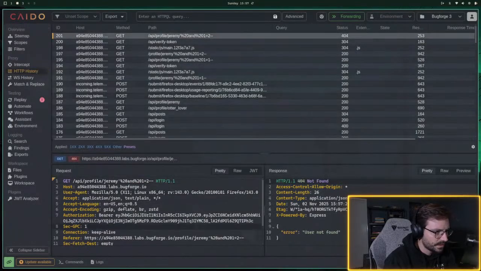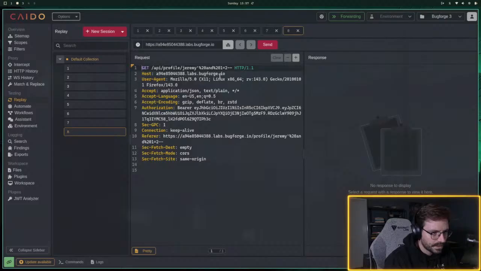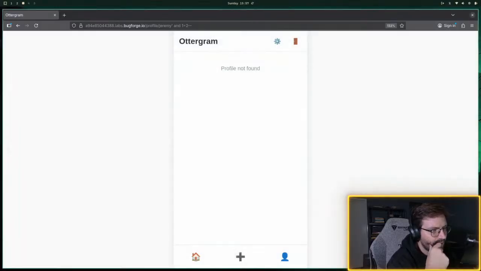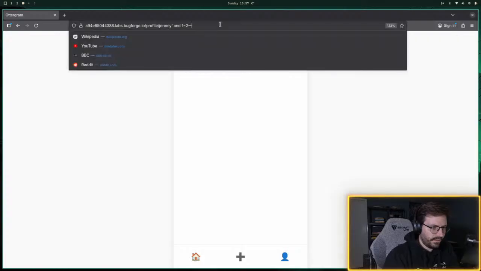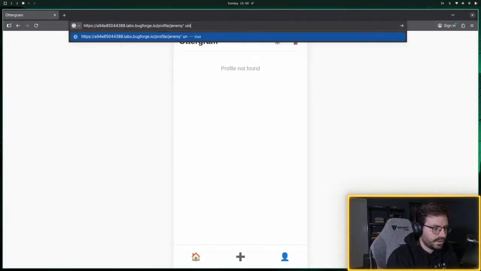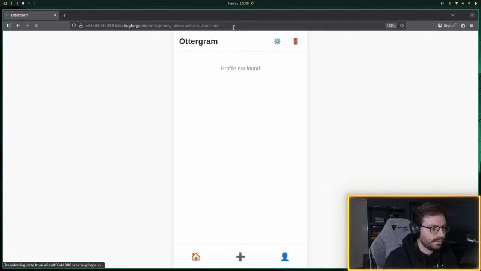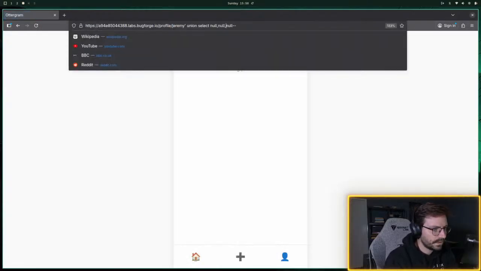So let's take this and send this to Repeater. And how do we want to do this? I think we could do it in the browser actually. Is it going to be easier in the browser? It's going to encode everything nicely for us. Let's try it here first. Let's just go for union select null, null, null. So we've got the username, and then the profile picture, and then the bio. So there's at least 3 nulls in the user profile, so let's start with 3 columns.